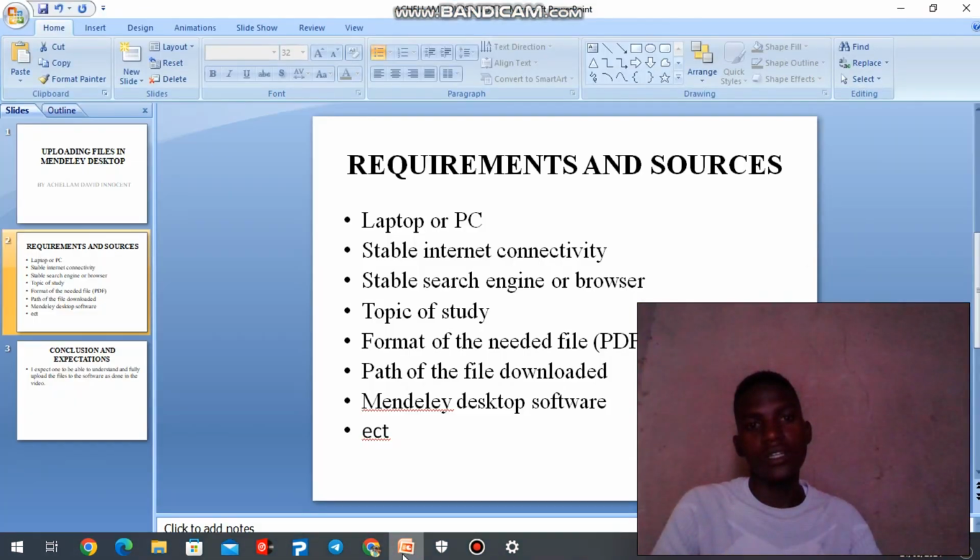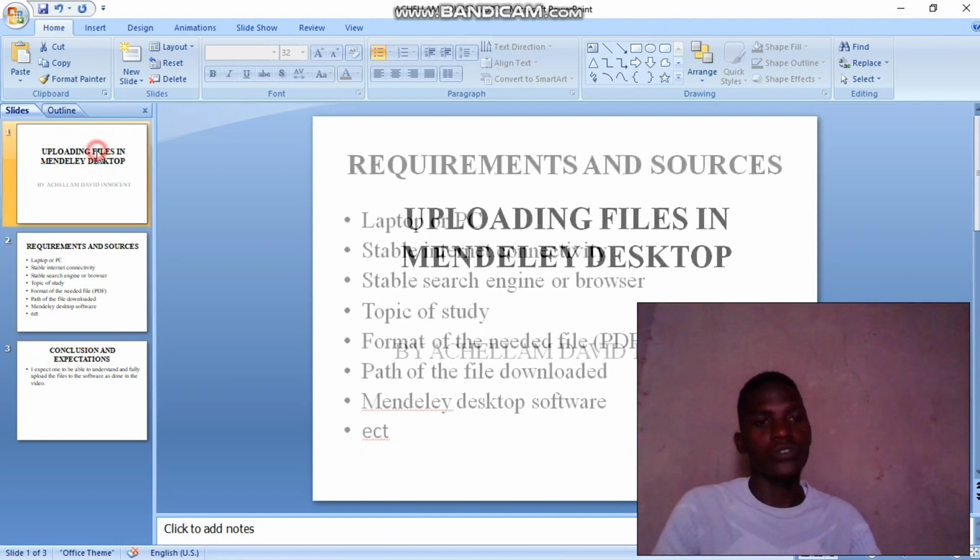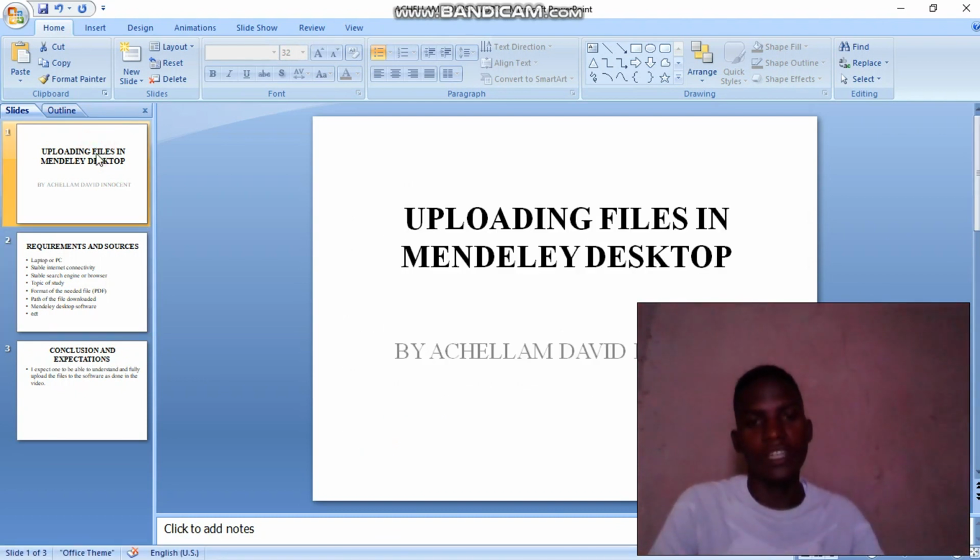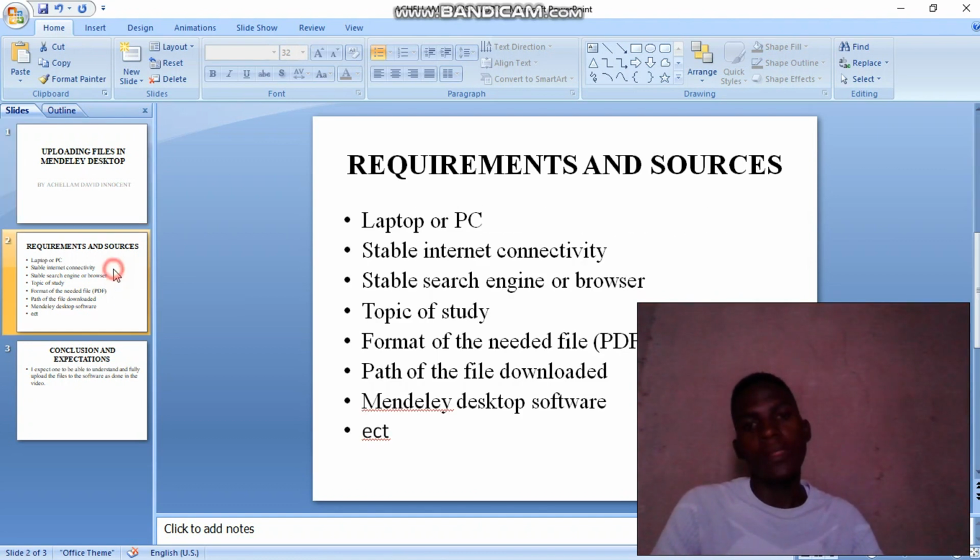I'll be doing some ones and twos in Mendeley. This is what I shall be doing, especially uploading files in Mendeley desktop and where we shall be getting them from and the rest. So let me not waste much of my words. The heading is well written as the sources and the requirements that shall be needed to help us do this work.